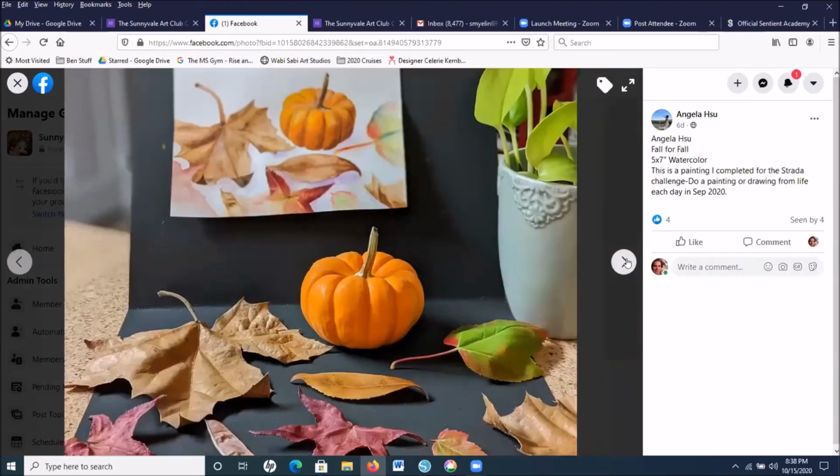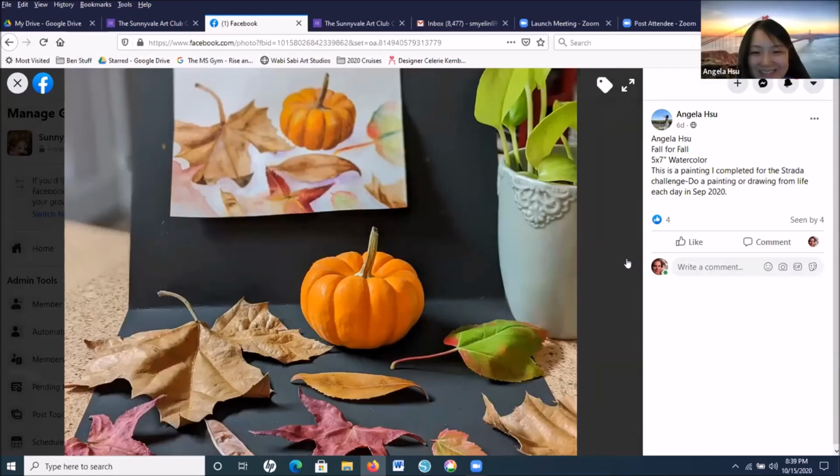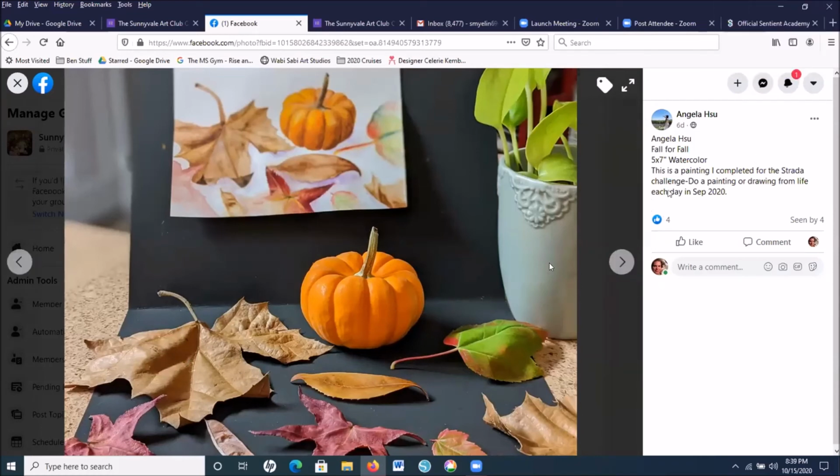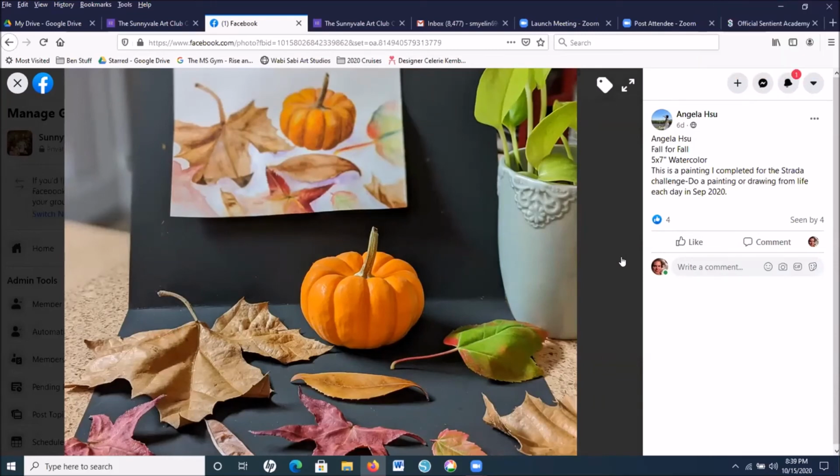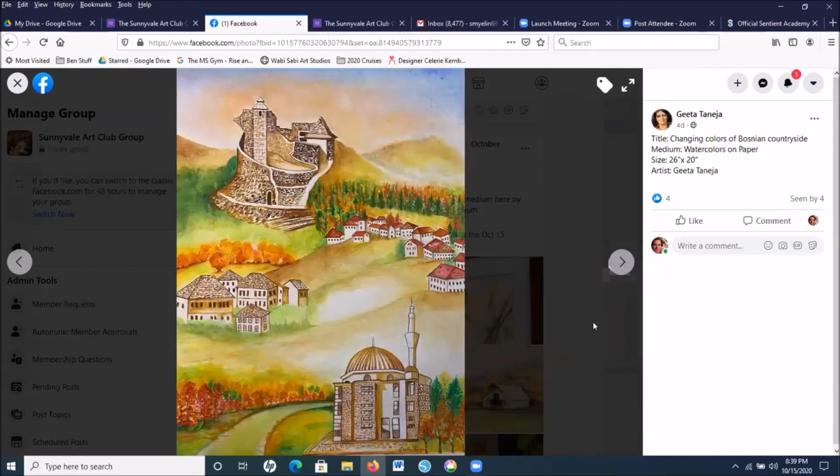And Angela, do you pronounce your name Sue? Yes, Xu in Chinese. Another beautiful watercolor. So this is your inspiration here, right? And this was your painting in the background? Yes, that's my Strata challenge. I paint from life. I just picked up a leaf from the tree and bought a pumpkin. Yeah, that's awesome. I'm curious about this Strata challenge. Seems like it would be a good exercise.